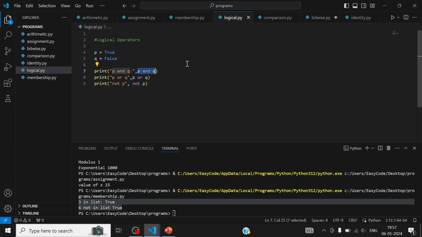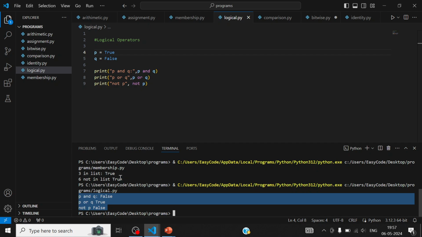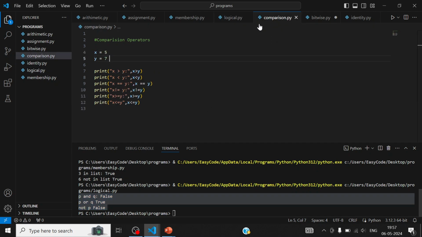In an AND operation, most of you know, if any of the values is false, then it is always false. Here we have the value of Q as false, so it should be false. Next we did OR, so if any one value is true, it will always be true, so it should be true. Not P means we are negating the value of P, which is true, so the output should be false, as we discussed.